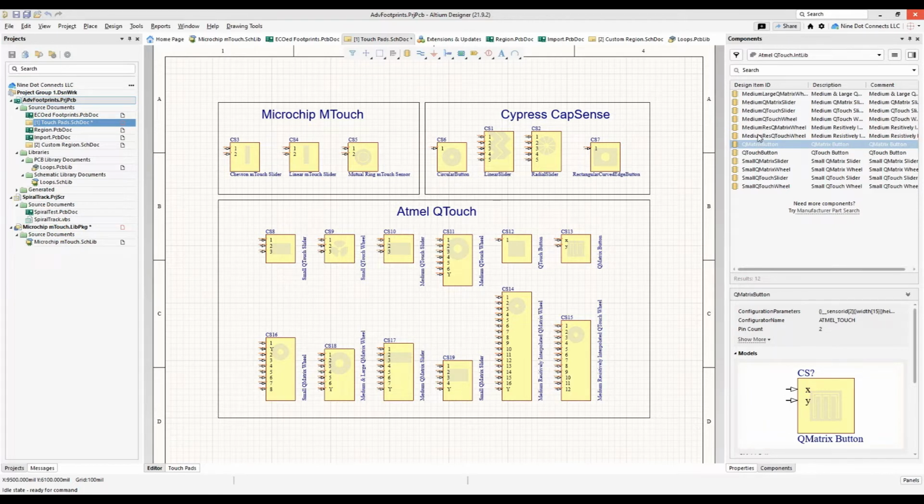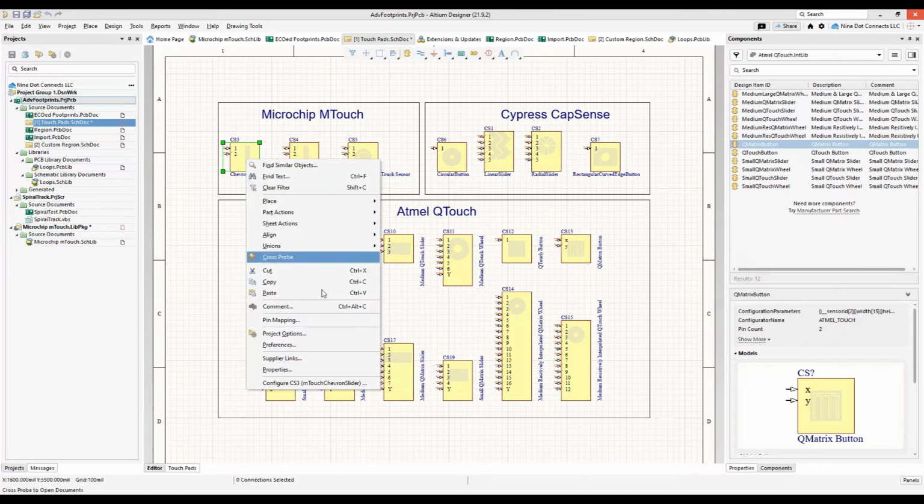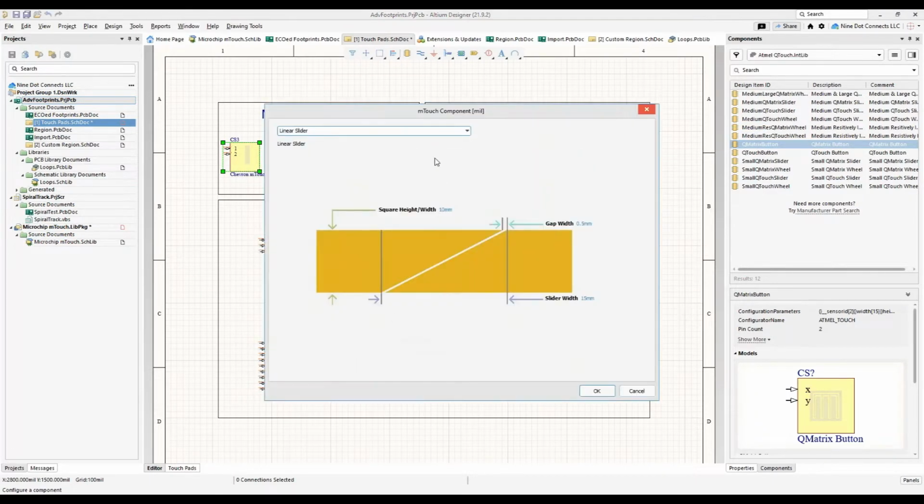So where do we get to configure the footprint? Well, that's what's kind of interesting about this. And it doesn't matter which one of these I pick. But if I click on this, let's say this Microchip MTouch, and I right click on it, at the very bottom, you'll see configure. And so when we bring this up, it brings up this dialog box for us to configure it. So this is what the basic shape of it's going to be.